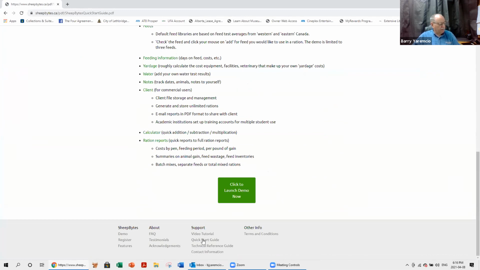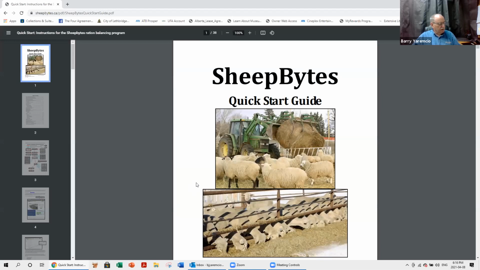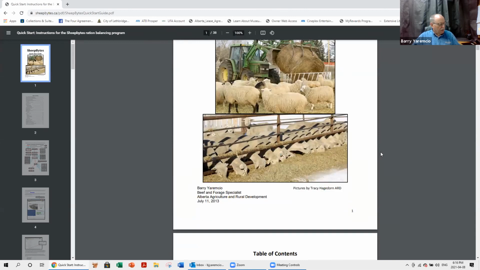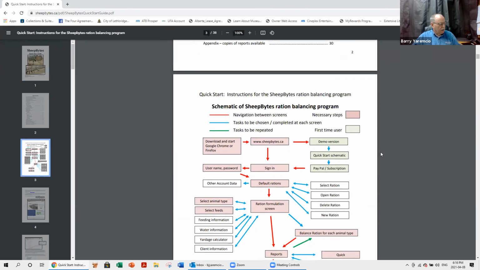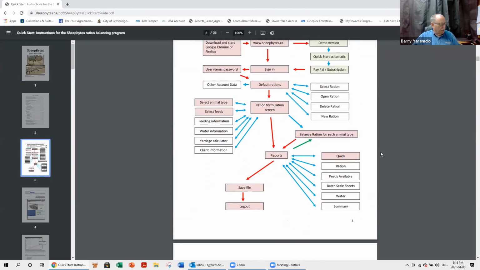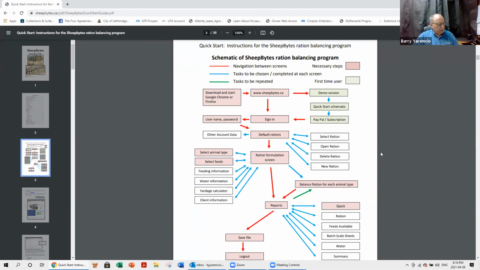There's a quick start guide available as well. Basically, if you've never used the program before and you want to use it, this is a great way to get started, how to do things within the program. And the schematic on the third page here is basically how does the program work? What are the necessary steps in the pink?